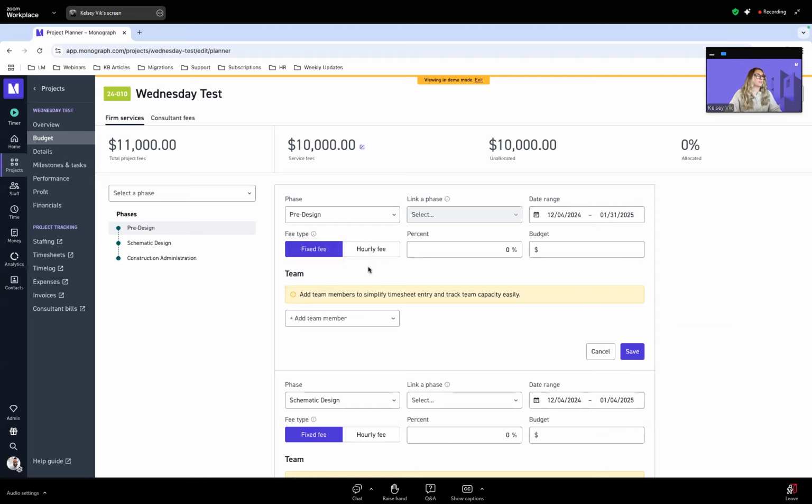So with this fixed fee type, I will talk about the hourly toggle once we get down to CA, but we can either do a percentage or a budget dollar amount. So if you have maybe 10% set out just for pre-design, that will take the service fees and give you a dollar budget. Or if you say we have $5,000 out of our contract, it will give you the percentage here. So these work in tandem.